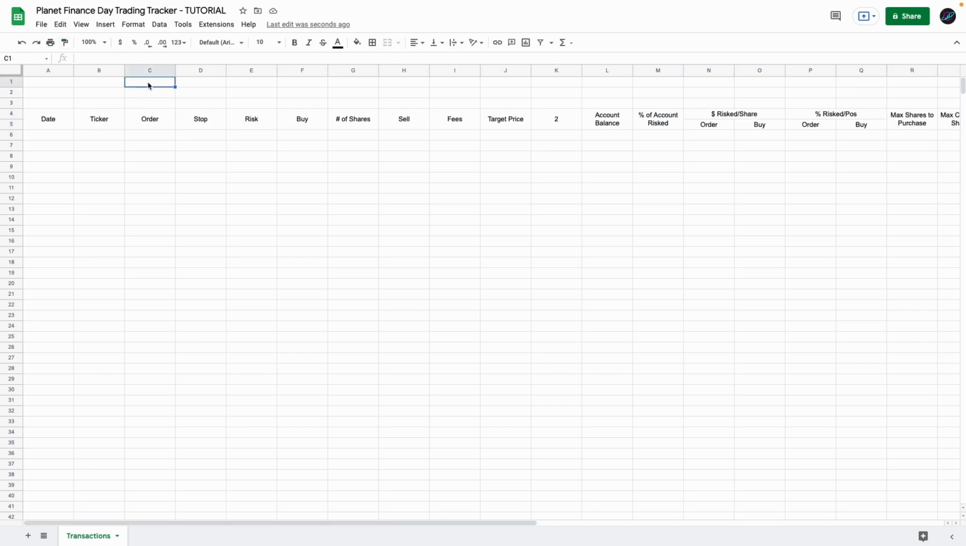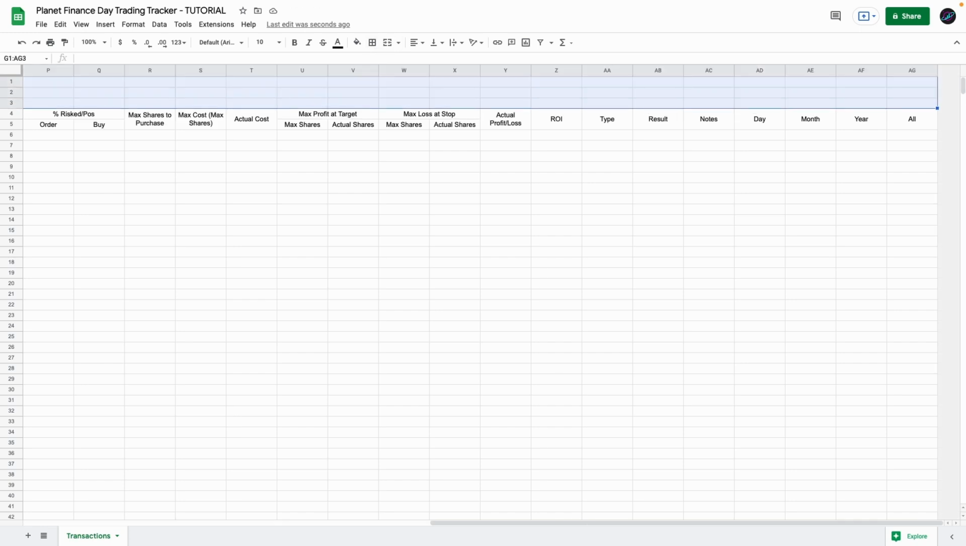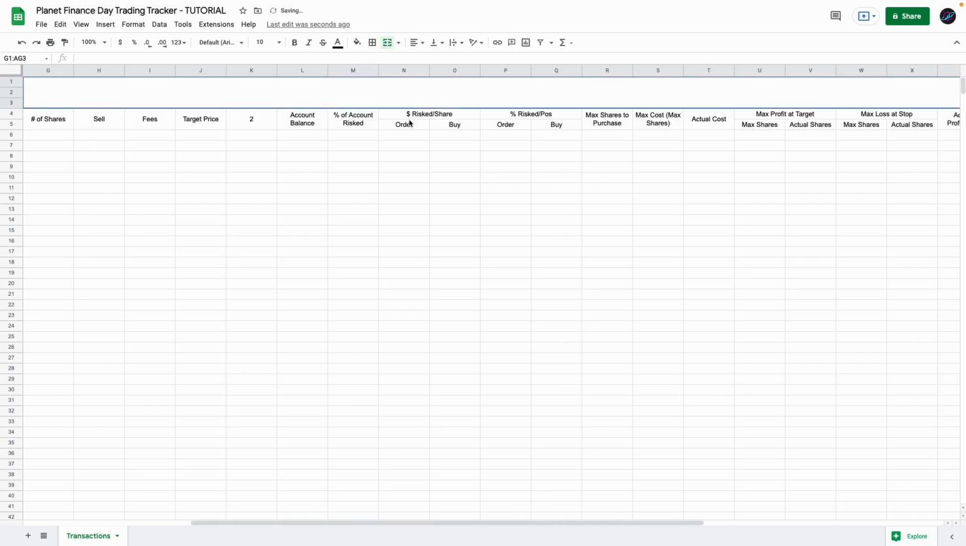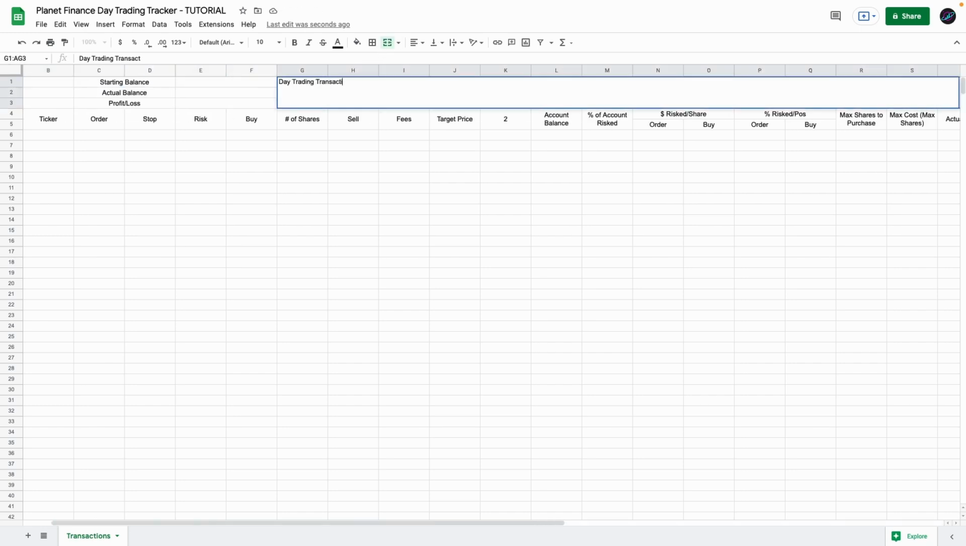Now in cell C1 we're going to enter the starting balance, at the bottom the actual balance, and then the profit or loss. And you want to merge these two. We're going to merge these two as well. Here's where the values are going to be entered. And finally from G all the way to AG and those 3 rows we're going to merge them. And here's where we're going to enter the title.